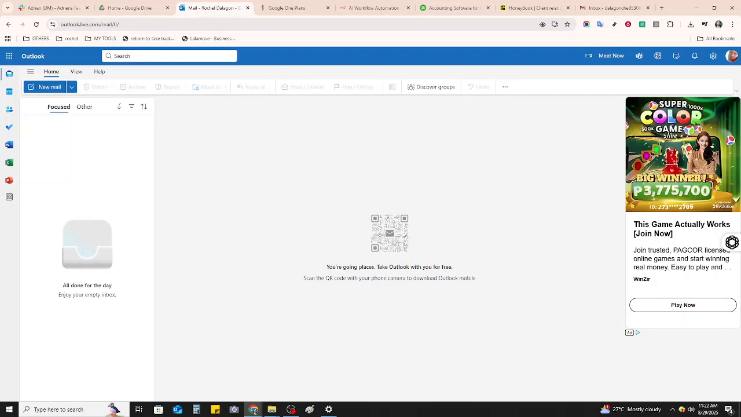In today's video, I'm going to teach you how to effortlessly attach a file from Google Drive to your Outlook email. Whether you're using the Outlook web app or the desktop version, this feature can streamline your workflow and make sharing documents a breeze. So let's jump right into it.